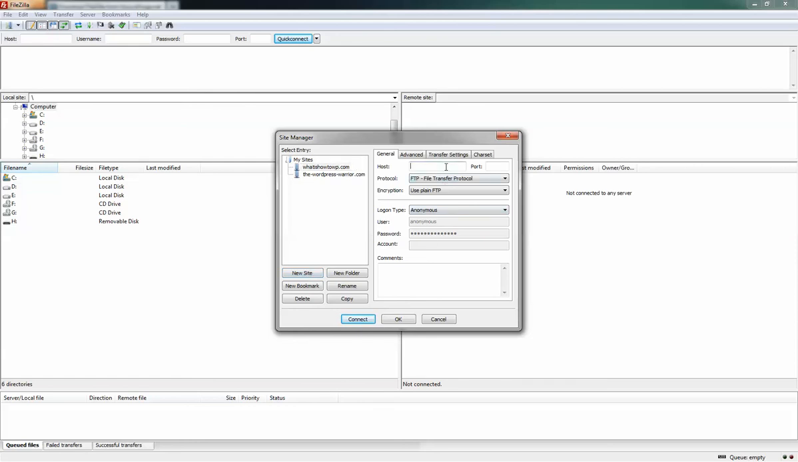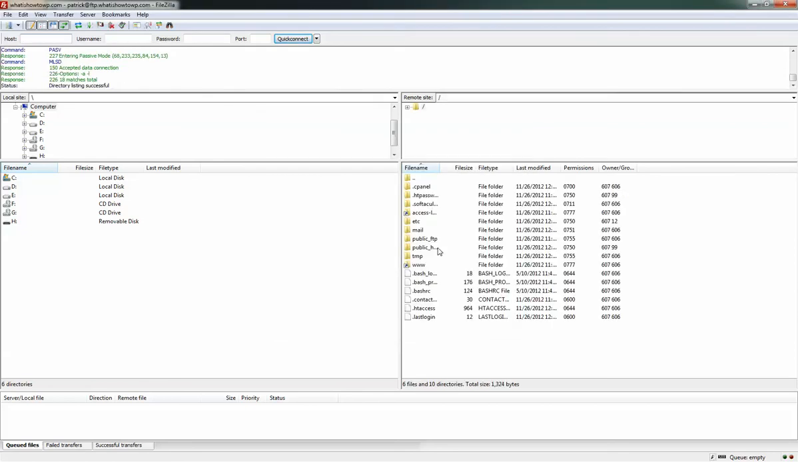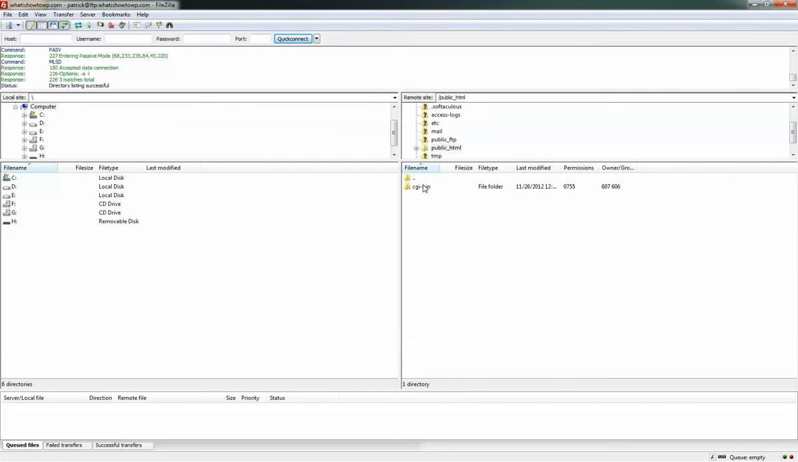Now you go over here to host, it's ftp. Just put in ftp.yourdomainname.com or .net, whatever the extension is. Then under login type, put in normal. Type in the username they gave you for Cpanel. Mine is just my name, Patrick, and then my password. As you can see, you log in, and all you should find is a CGI bin panel.